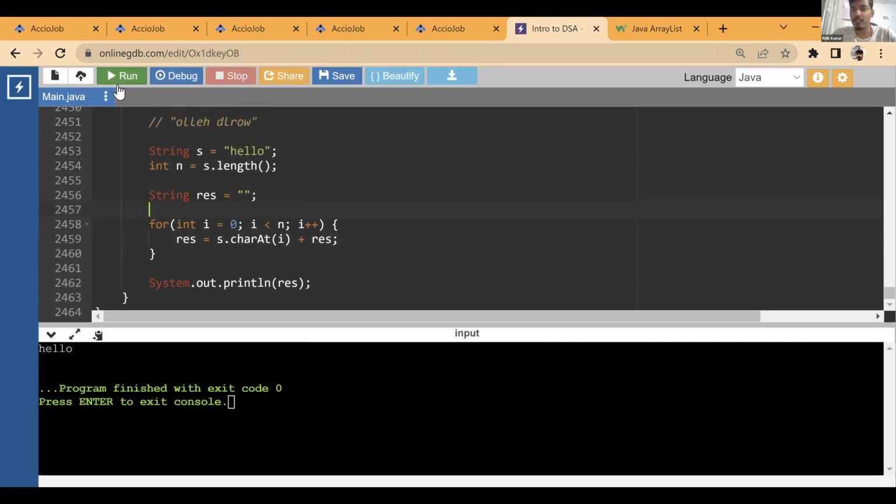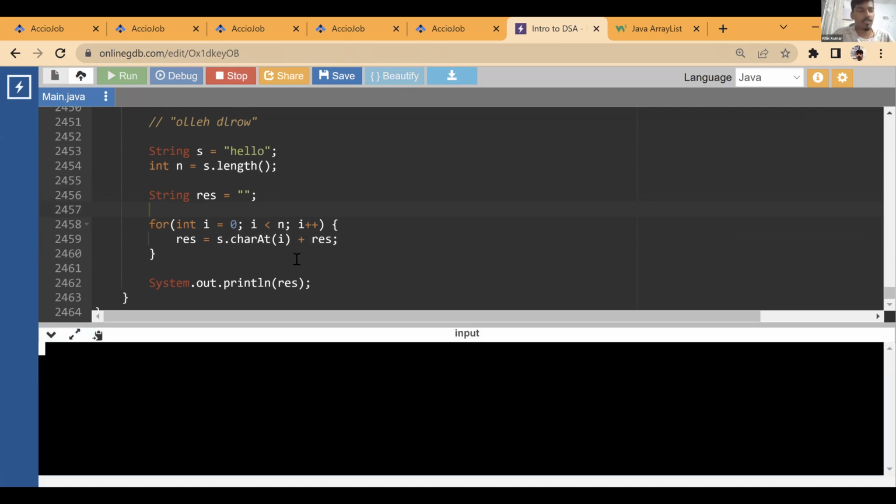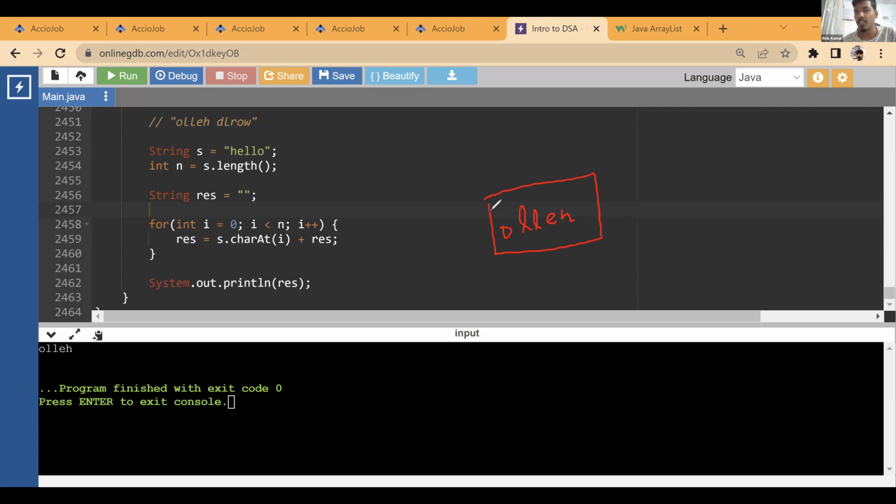So now it is actually reversing the word, right? So how is it reversing? We are running the loop in the forward direction, but why is the reverse coming? See, the new character addition is happening at the start of the string. Firstly we get H, so we add it. Next we get E, we add E to the start of this. Next we get L, we add L to the start of it. Next we again get L, we add L to the start of it. And finally we get O, we add O to the start of it. So we get OLLEH, which is the reverse of this.